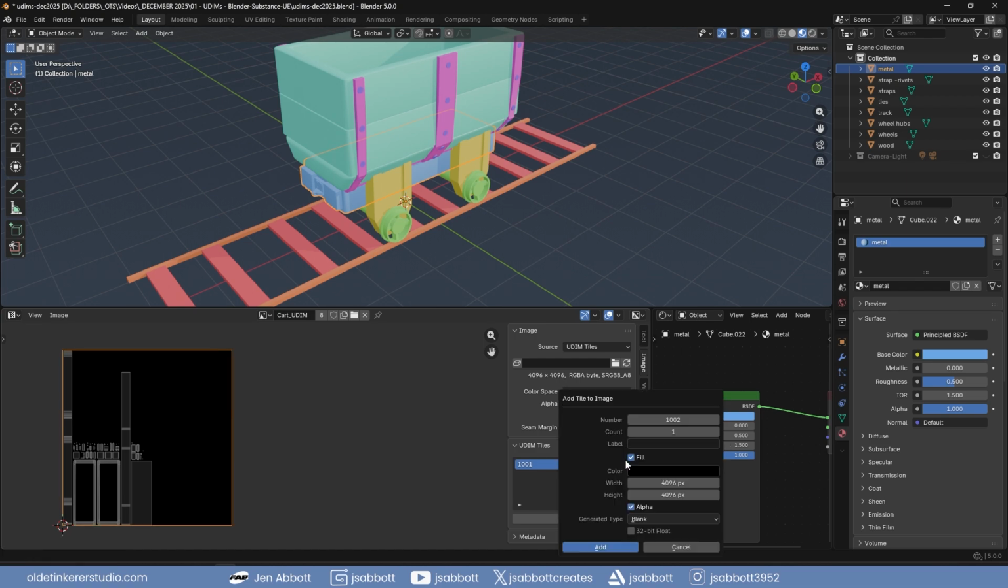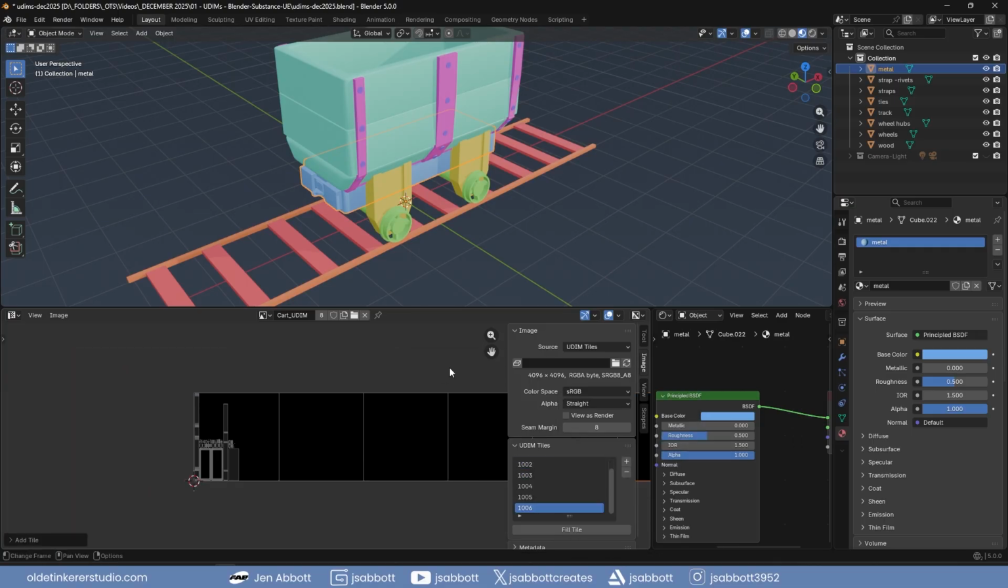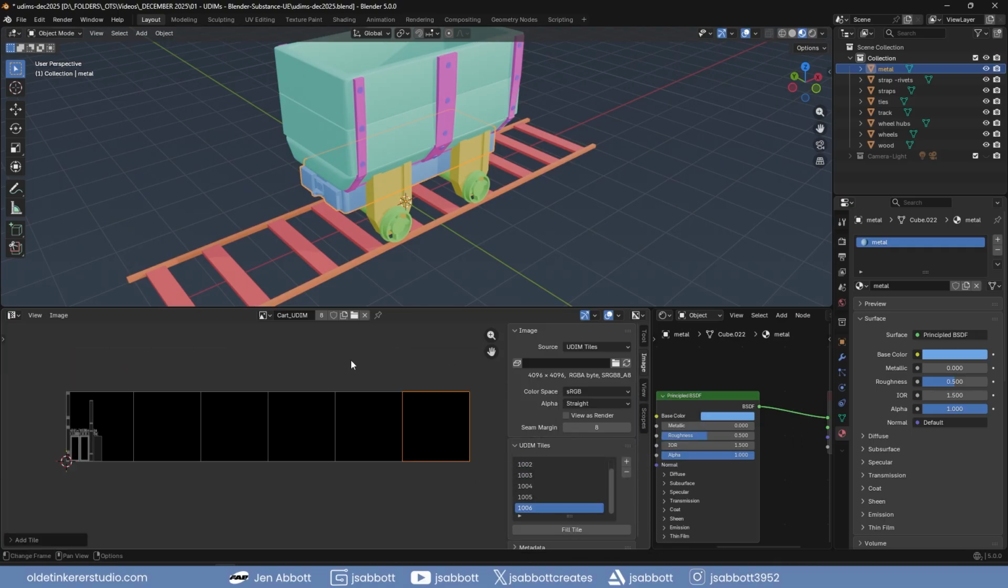In my case, I need a total of 6 UDIM tiles, so click on the plus button and change the count to 5. Now you can unwrap your mesh. I select the first UDIM tile and will unwrap the wood first and place it on this UDIM tile.